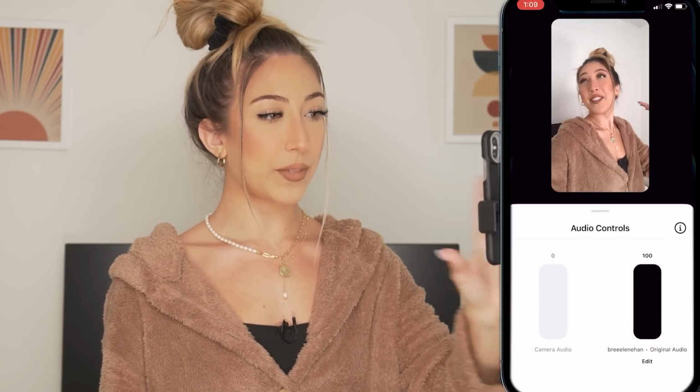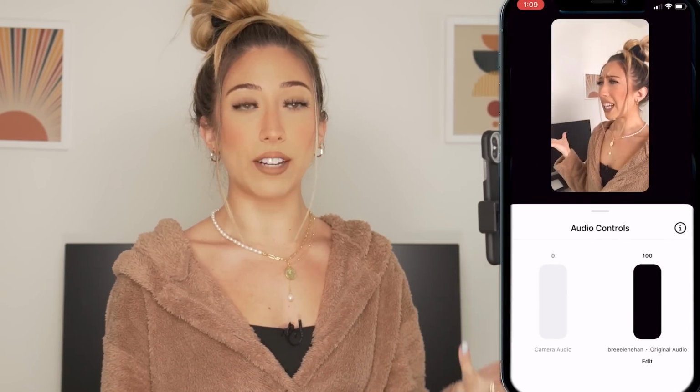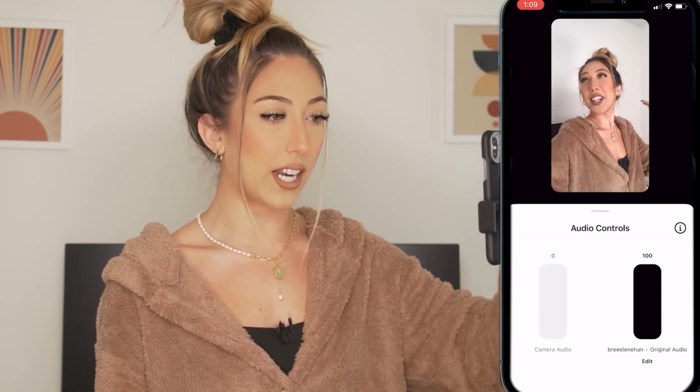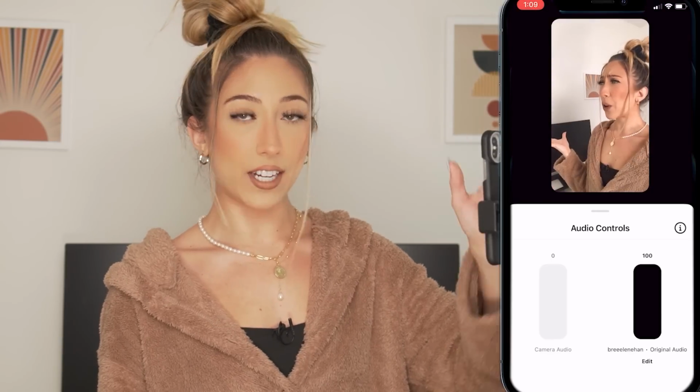But Instagram glitches a lot. Sometimes your drafts magically disappear. And so you always want to save it before you start the next reel. Save a copy. Here you can adjust the audios. If you uploaded from your camera roll, you could adjust the original audio or the added audio.